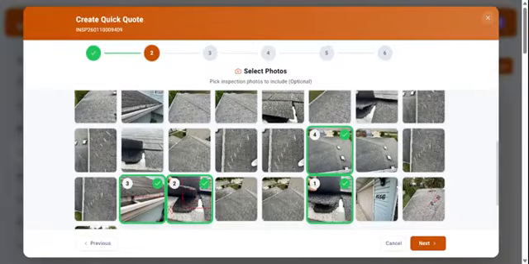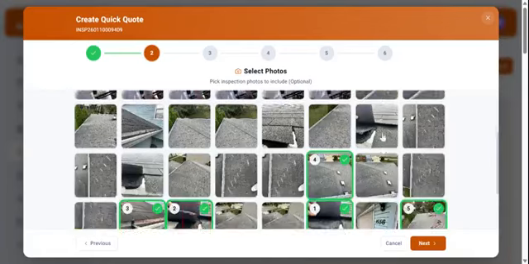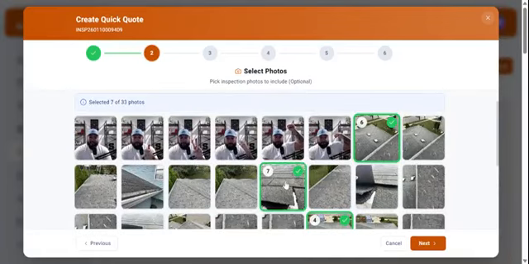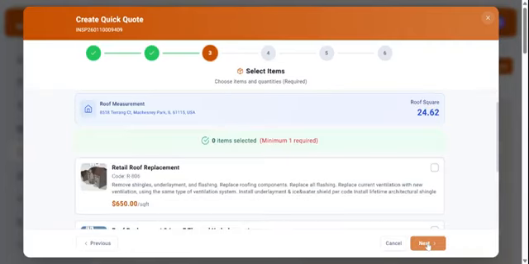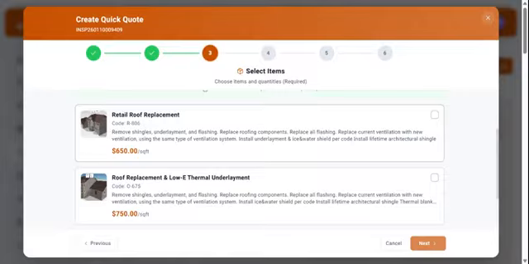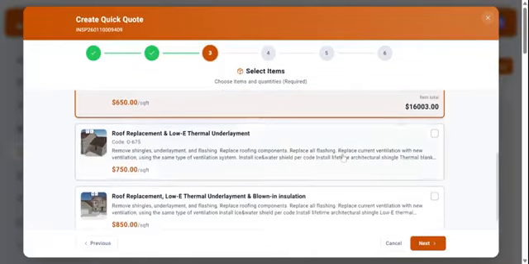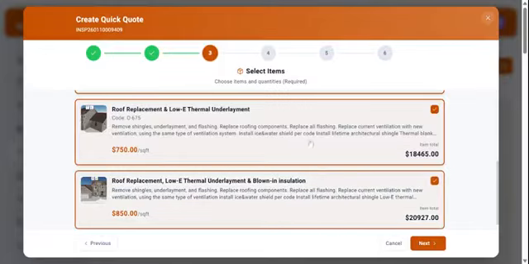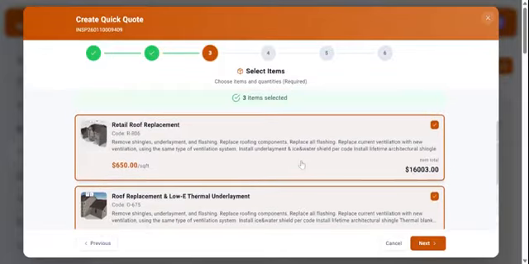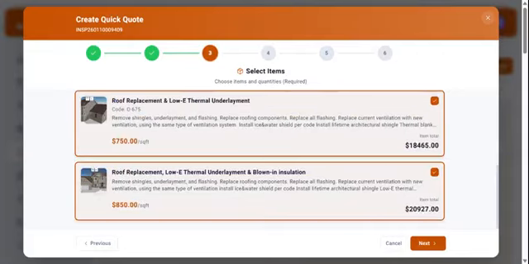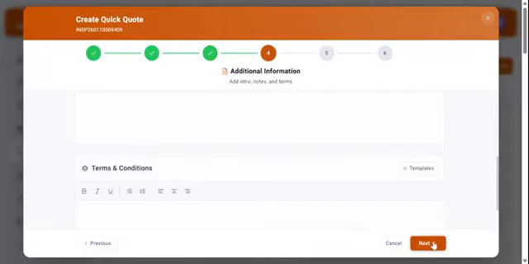We got some wind damage. We got some damage here. Oh, he's so strong. I'm going to choose that one. That's going to be the closing deal right there. Hit next. Now, minimum one required. If you only want to give them one option, cool. But we have 3 different options set for our quick quote. And they're going to be able to choose which one they want. Right? Cool. Next.